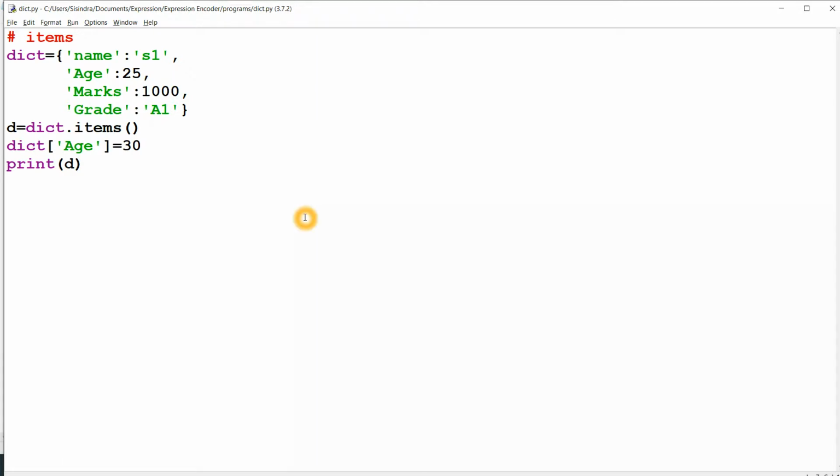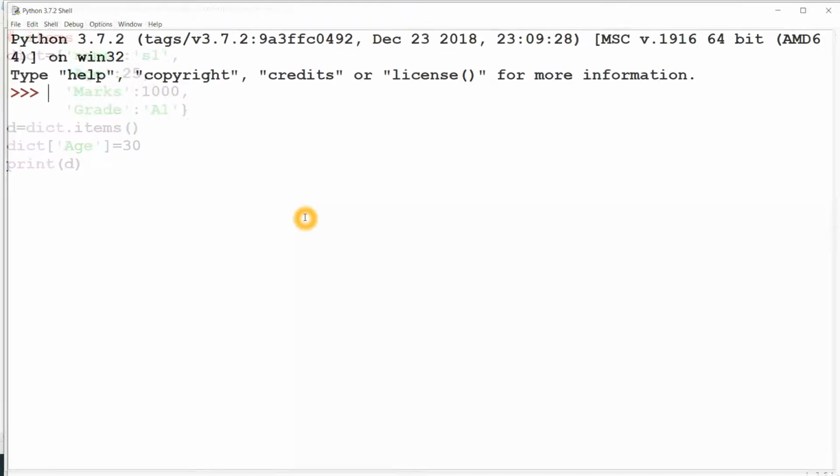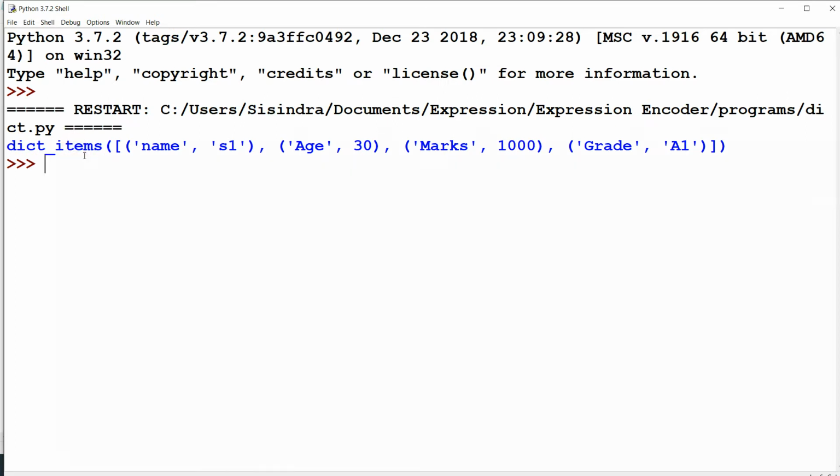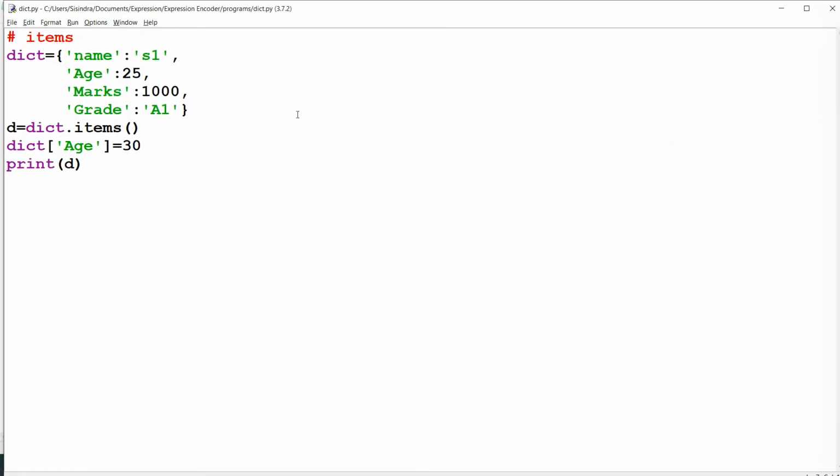Observe. See, dict items: name. This is a tuple inside a list. Name S1, age 30, there 25, marks 1000, grade A1. This is a use of the items attribute.